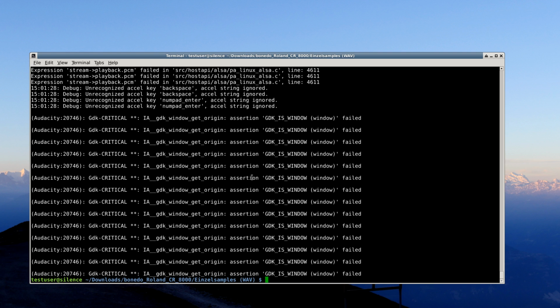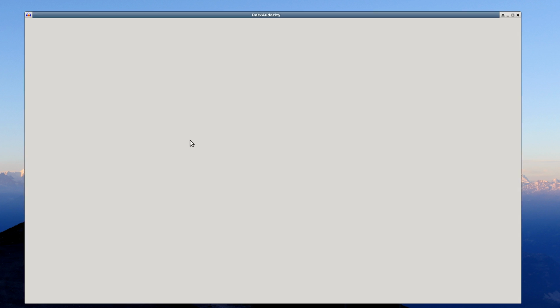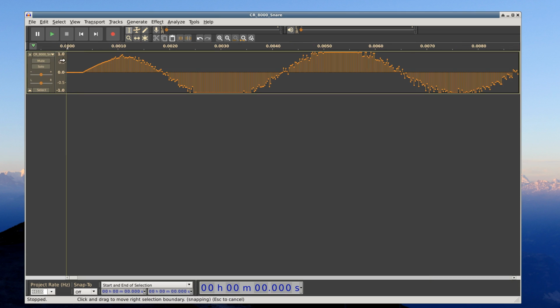Let's take another sample, the snare. And again, when zooming in, this looks just fine. There is a tiny amount of unused samples at the beginning, but this is in fact less than 1 millisecond, so nothing I'm concerned about.